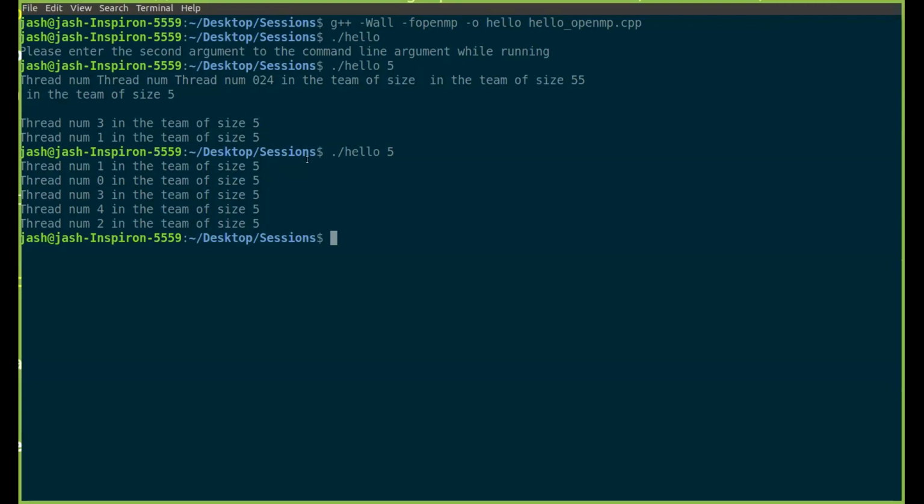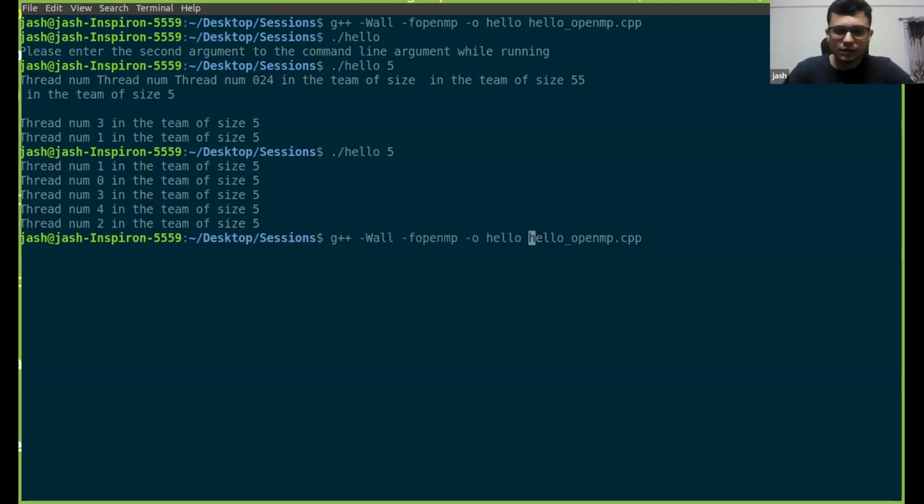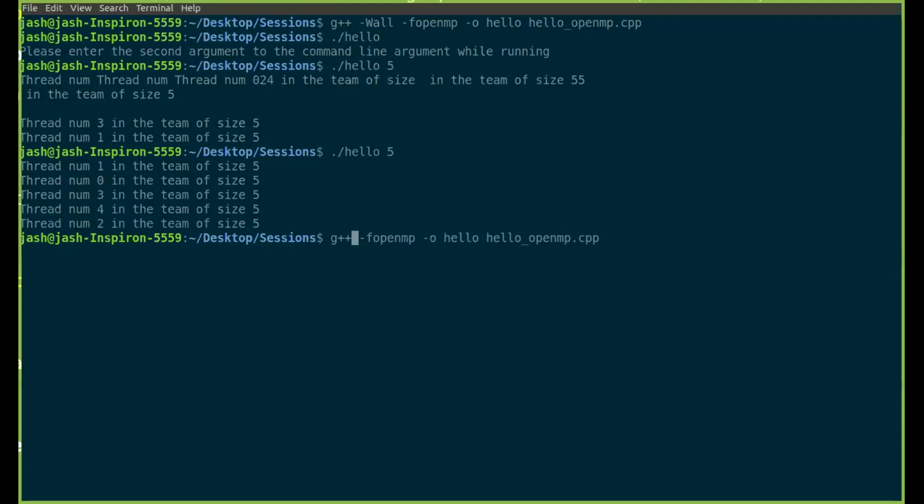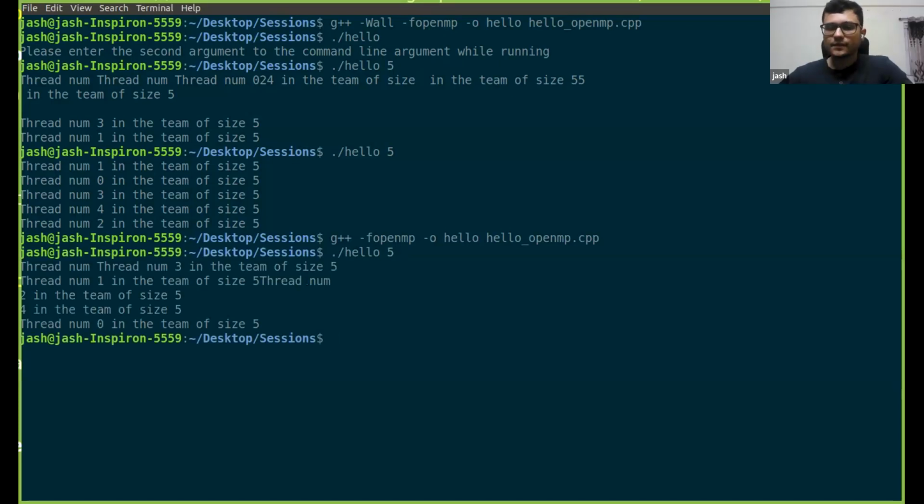A silly question, but what does this dash Wall in the first line of the code do? That is for enabling warnings. So if there are any warnings that your compiler is giving, we are basically enabling all the warnings to be printed by the compiler. You can just eliminate this also, it will still work. So I'll show you. It still works, right?